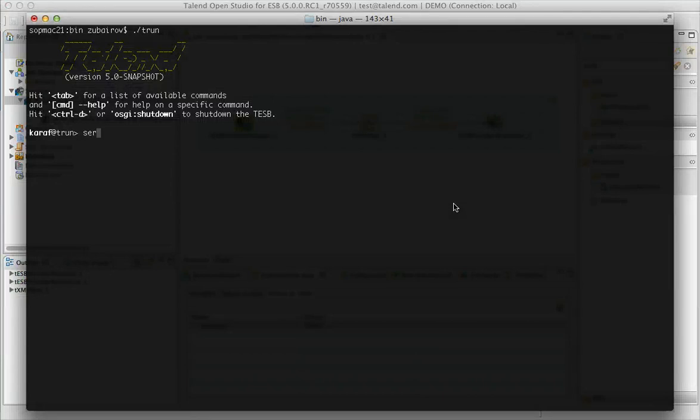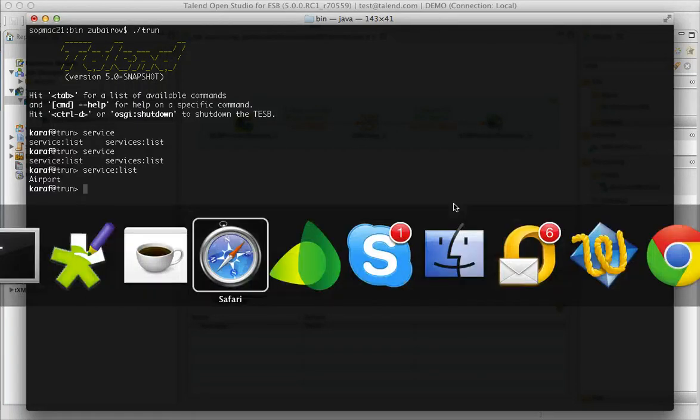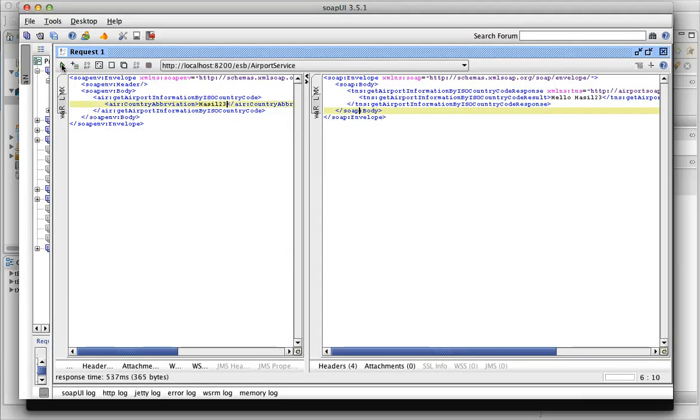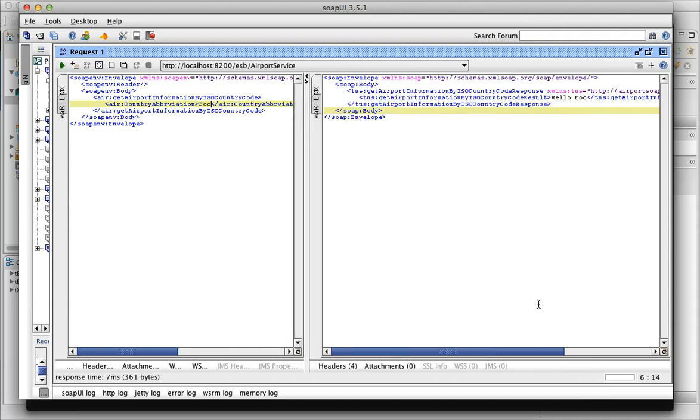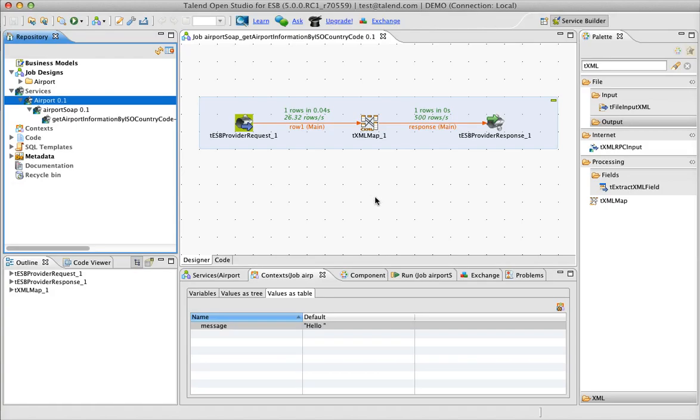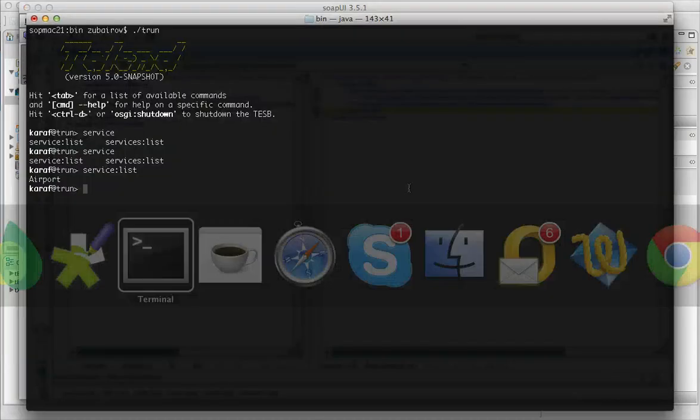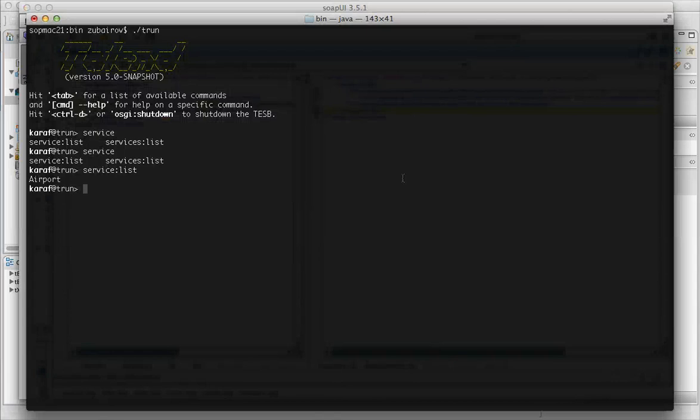It should already be running. You can see that we have an airport service, and we can also test it with SoapUI. So we can see here hello Hazy, hello foo. So that's basically how we can export and deploy our service.